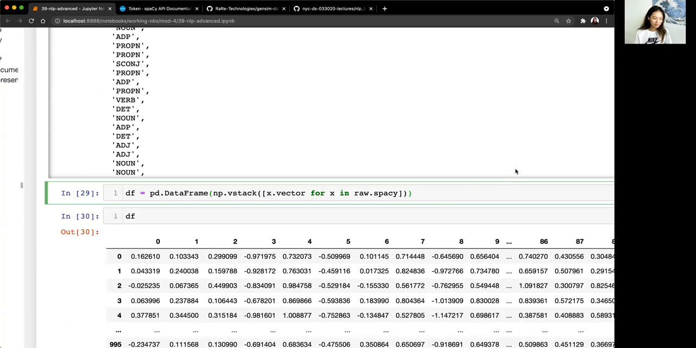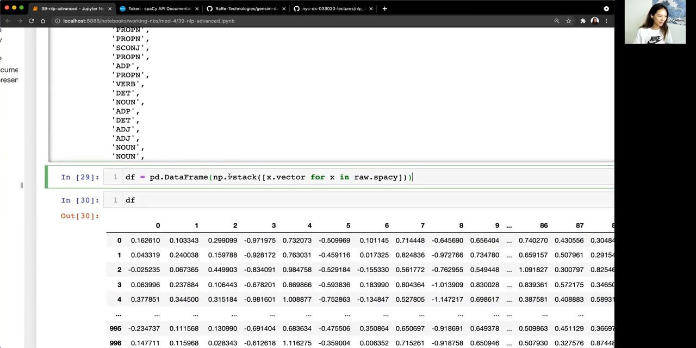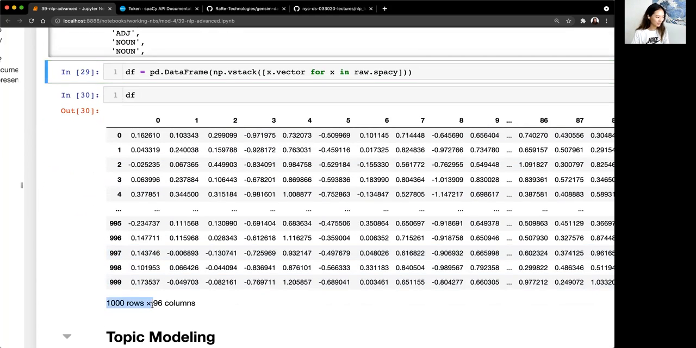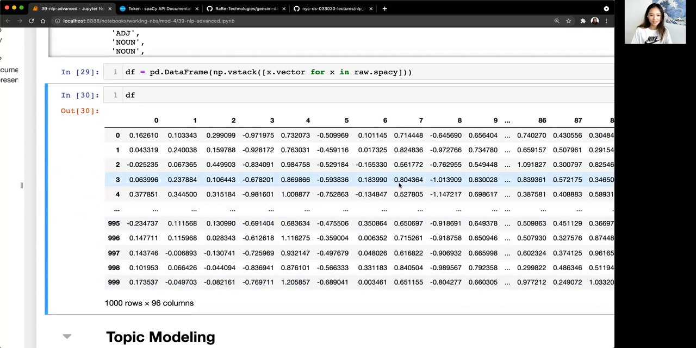Cool. So how do we put this into our modeling? All we have to do is take all those vectors and put them into a data frame. Just like this, I'm using NumPy vstack, but you can pretty much use any method of concatenating your arrays into a data frame. But just like this, I have 1,000 rows and 96 columns of my word vectors, and this will be the data that goes into your modeling.